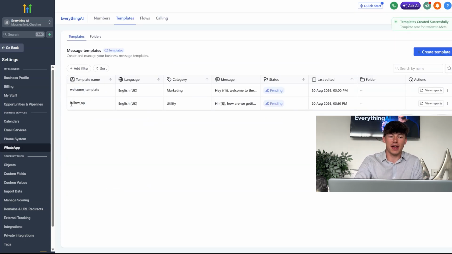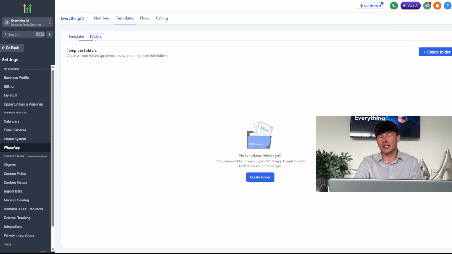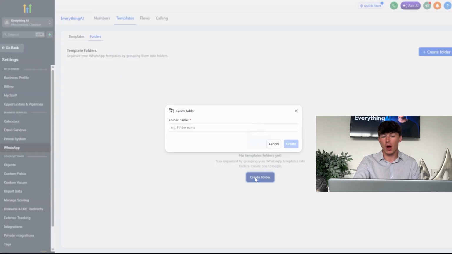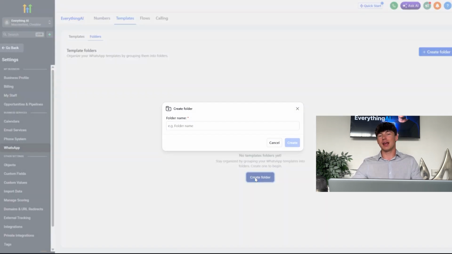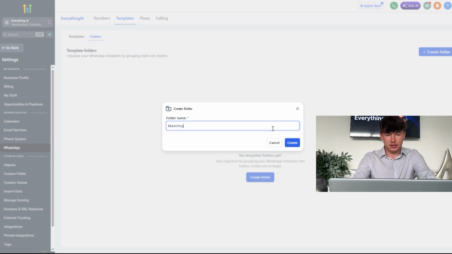We can now see that has been added to our template library here. And you can see the status for this one is pending as well. Another thing which is really useful if you want to organize your templates is this folders section here, where you can create a folder and you can place a load of your templates into this folder. So for example, utility templates or marketing templates, you can have a folder for a load of different templates that you'd like. So I'll just show you this really quickly. So let's say marketing templates. I'd love it if I could spell. There we go. We're going to create that.